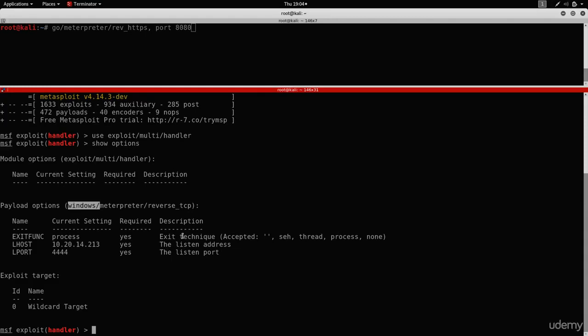So you type in set, you put the option name that you want to change, and we want to change the option for the payload. So we're going to say payload. And we're going to set that to Windows Meterpreter Reverse HTTPS this time. So we're doing set to set an option. We're setting the payload to Windows Meterpreter Reverse HTTPS.